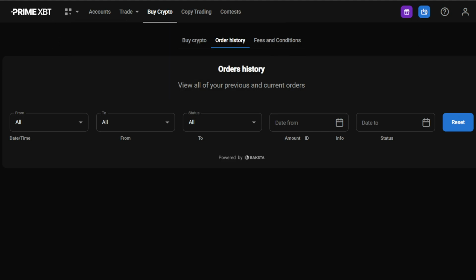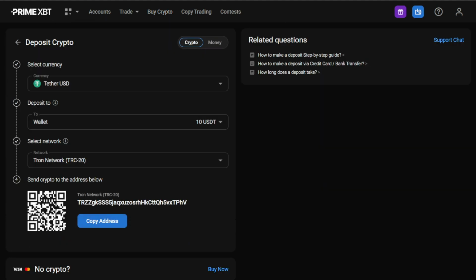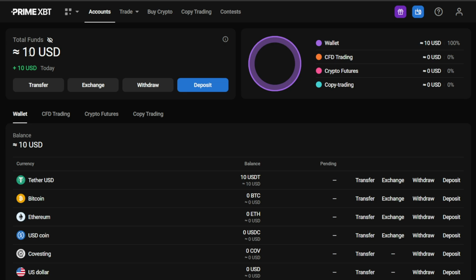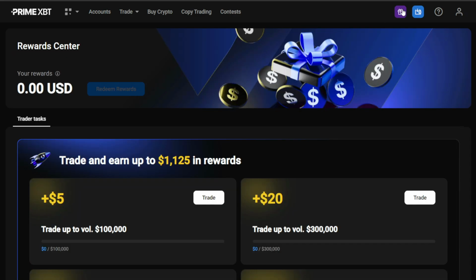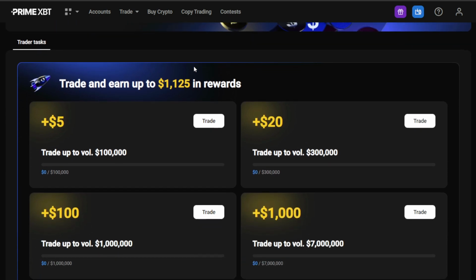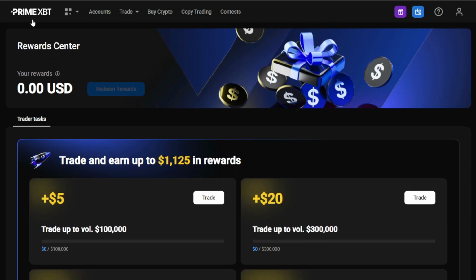And after making a deposit to your account, as you can see here guys, I have already deposited $10 in this account, just to show you how to trade and also how to use this exchange. You will find here a button that you can participate in, with steps to get rewarded by $5, $20, $1,000, etc. Let's go back now to this section.